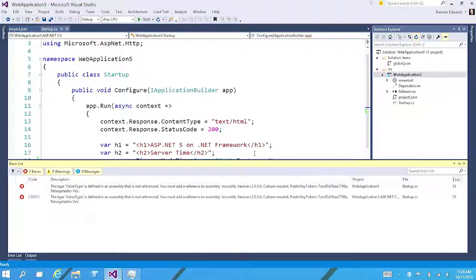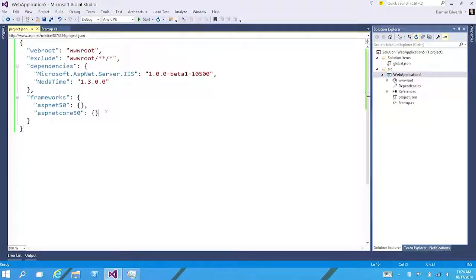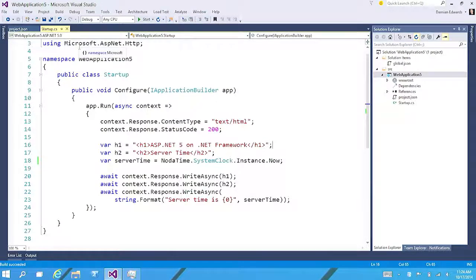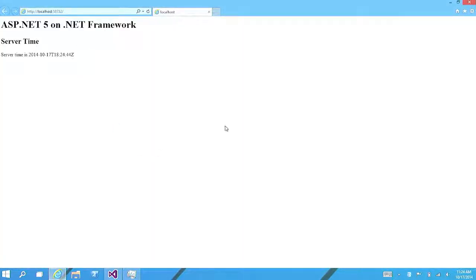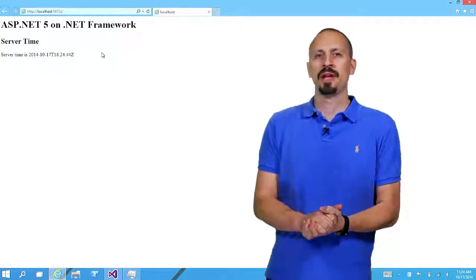Now that's because I've pulled in a library that works on .NET Framework, but ASP.NET 5 applications are set to dual compile by default, meaning they compile for .NET Framework and .NET Core at the same time. Now in this case, this library doesn't work on .NET Core, so I'm just going to delete the reference to ASP.NET Core 5 there, recompile, and now it works because I'm only targeting .NET Framework. Let's run that. And now you'll see I am actually using that NodaTime library inside my ASP.NET 5 application on .NET Framework. So that was ASP.NET 5 on .NET Framework.